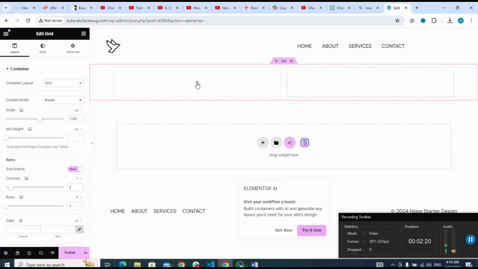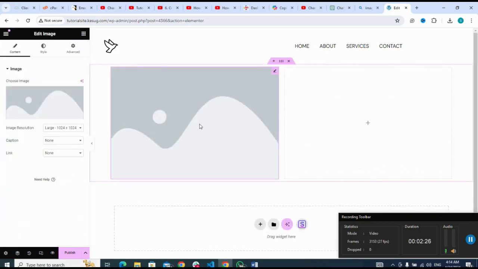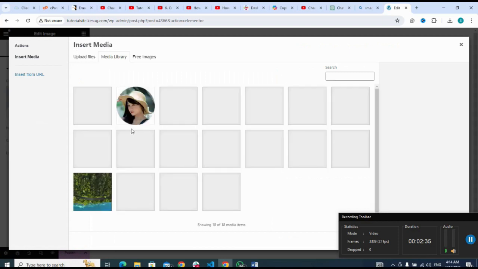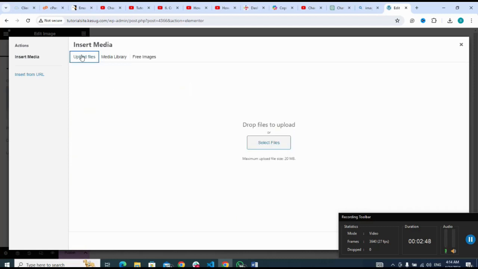Here I want to edit. I want to place the image. I just click on it. Let me change my image. I will come here. When I place my mouse on it, I see choose image. I click on choose image. Now I can select from here, or I upload files. Let me upload a file. Let's assume the image I want to use is not here. You just click on upload file, select files.